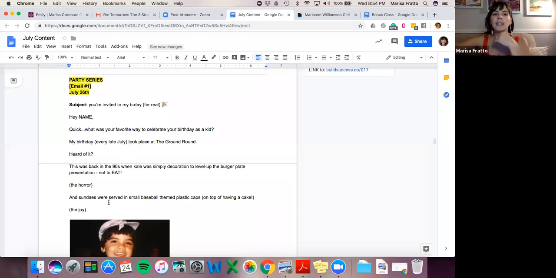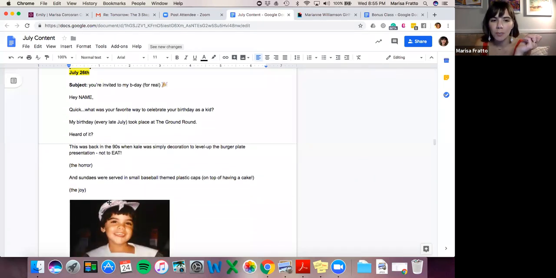It says, you're invited to my B-Day for real. And then it says, quick, what was your favorite way to celebrate your birthday as a kid? My birthday every late July took place at the Ground Round. Heard of it? This was back in the 90s when kale was simply decoration to level up the burger plate presentation. Not to eat, the horror. And sundaes were served in small baseball-themed plastic cups on top of having cake.